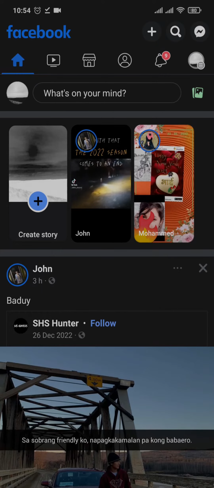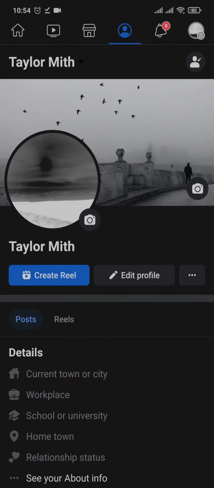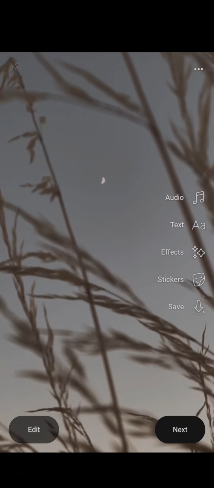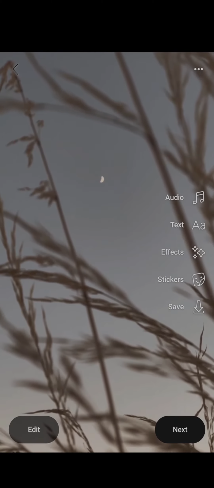Now from the home screen of your Facebook, tap on your profile icon on the top left, and on your profile you'll be able to see an option of create reel. If you tap on it, it will show you all of the pictures and videos of your gallery. Now to select a video, you can simply tap on it, but if you want to select multiple videos, you can select this option which says select multiple, and you'll be able to choose multiple photos or videos from your gallery. After the video has been selected, you will get a similar interface.